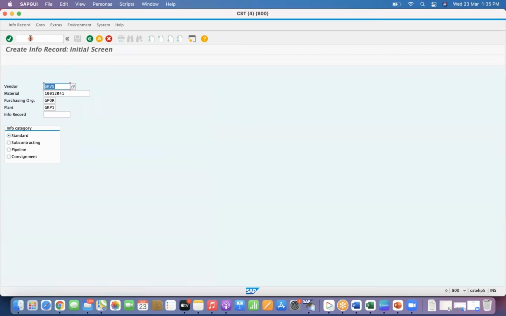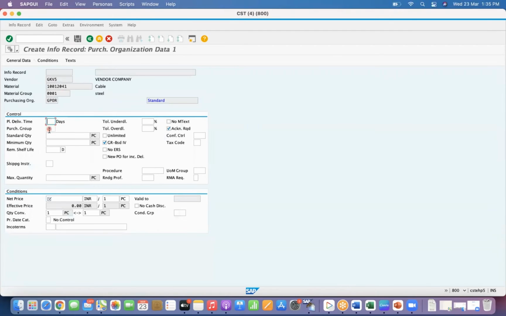Now we are going to create the purchase info record, not at plant level, because if you give plant level, of course it comes from the material master. Here, when you are creating a purchase info record for the combination of vendor and material, at the purchasing organization level, the system will get the purchasing group from the vendor master. If the vendor master doesn't have any purchasing group, it will be blank and it will ask you to input the purchasing group. So although there is a purchasing group in the material master, the system is not considering it. So you need to input it manually.